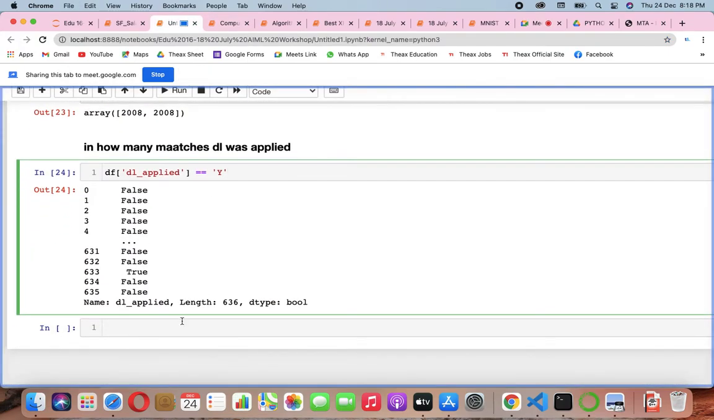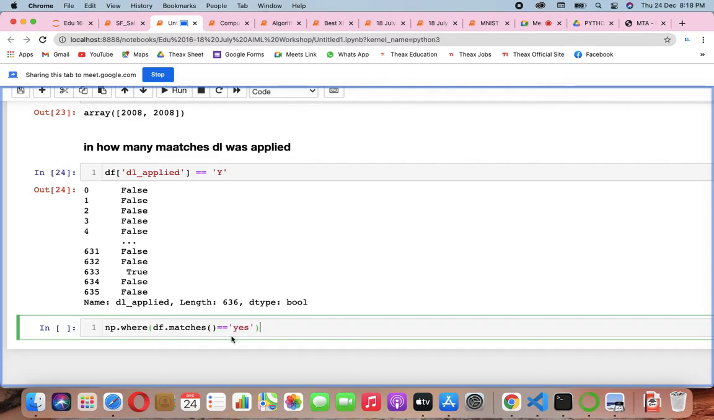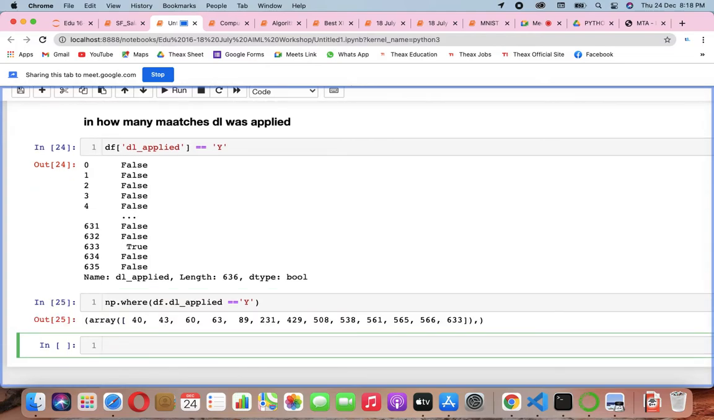Okay. The other student has given np.where df.matches. Don't go with the matches function. This will give you an error every time. So you need to go with df.dl.applied and equals to y. Oops, correct. So these are the places where you get a correct result. 46, 33. Yeah, okay, fine.